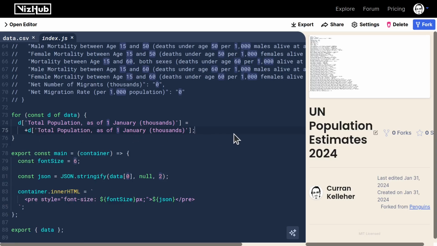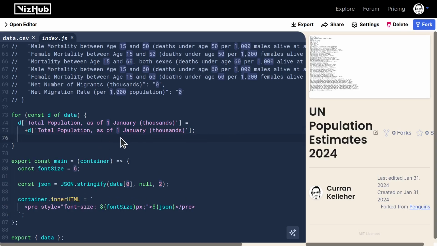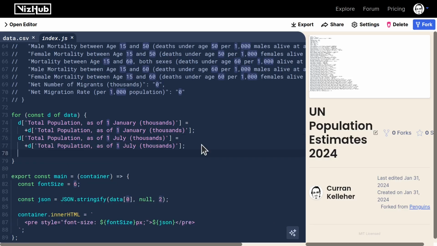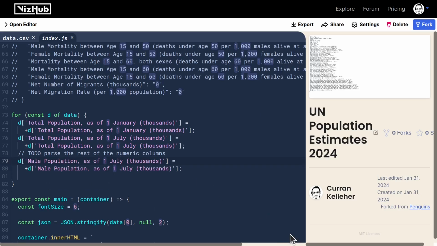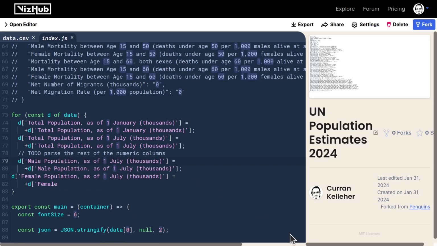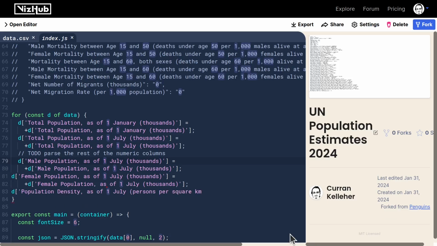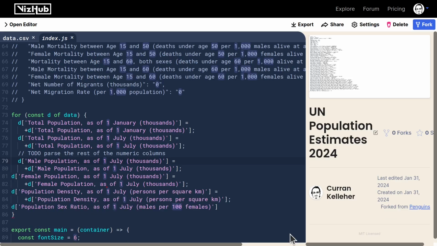That would be a pain to do manually, but let's say d at, and then see what the AI will come up with. All right. Okay, it worked, but it only did one, so we have to give it a little nudge. Okay, male population, female population, here we go. Population density, sex ratio.